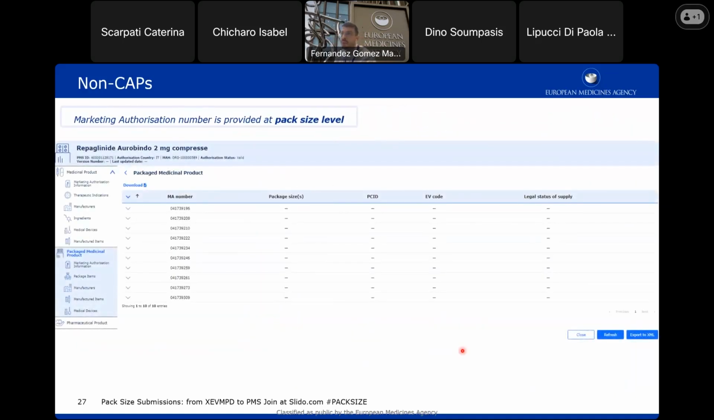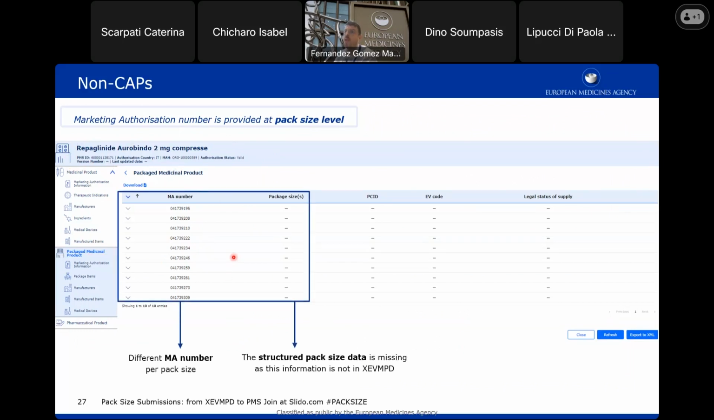So let's focus on the first one. Marketing authorization number is provided at pack size level. In this case, you can see that in PMS, we have the same medicinal product, but at the level of the pack size, we have different pack sizes with different MA numbers per pack size. You can see also that the structured pack size data is missing because we don't have this information in XEVMPD. Here you can also see that the EV code is missing. This is because the screenshot is taken from a lower environment. In production, you will see the EV codes linked to those pack sizes in PMS.